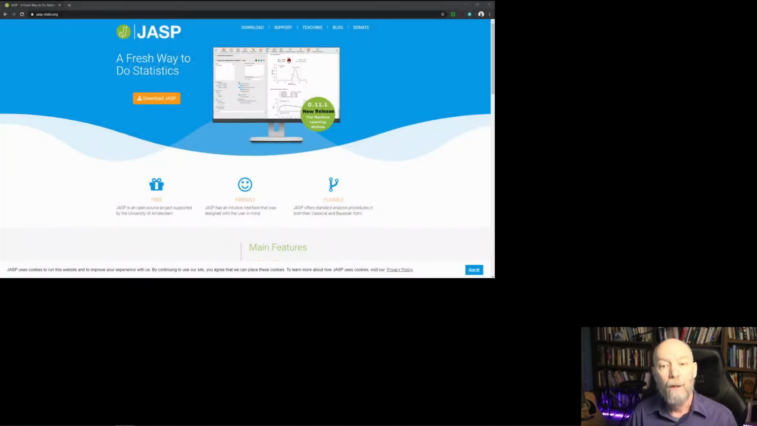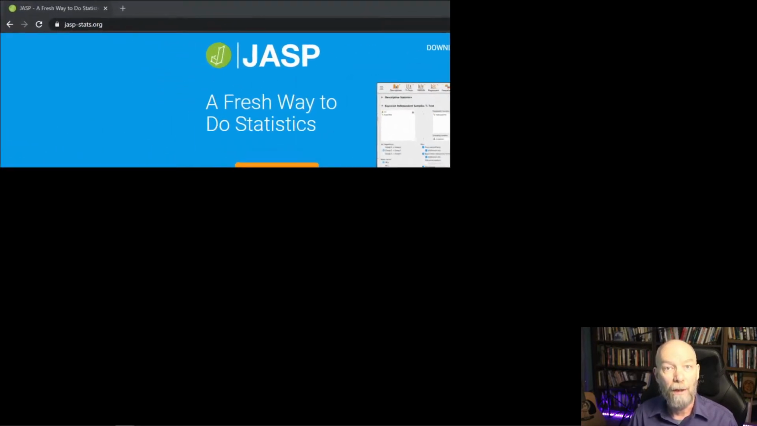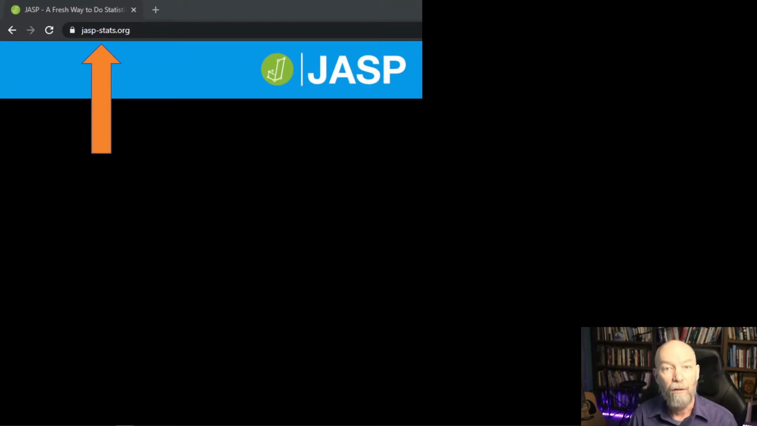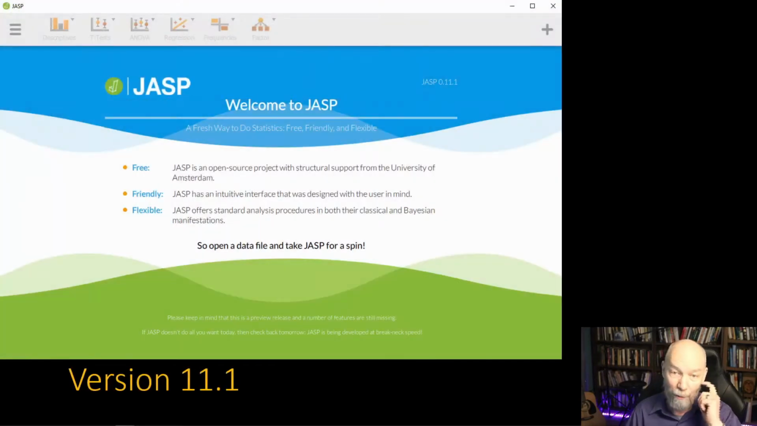Okay, so if you want to use JASP, the first thing you have to do is go online to the JASP website and download it. It's at jasp-stats.org. Say that fast 3 times. You can download the program, and then when you open the program, it looks like this.